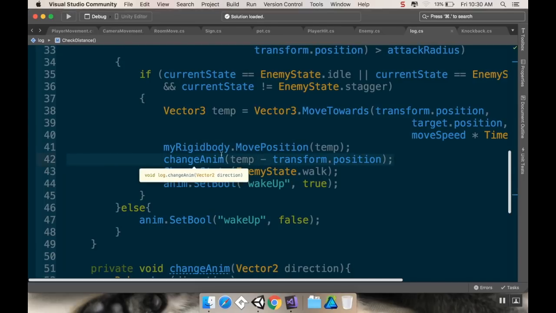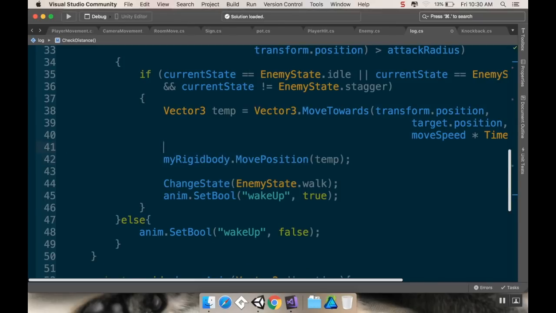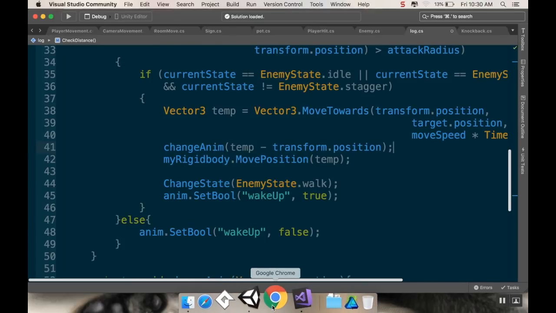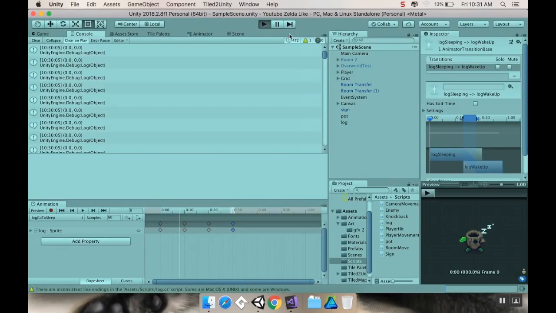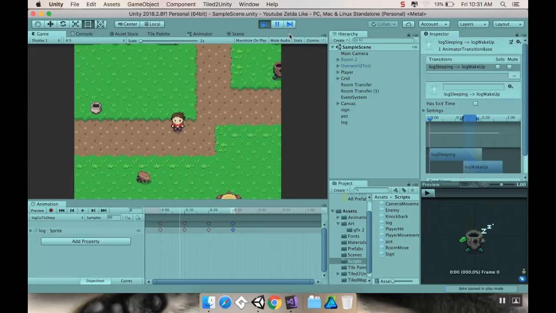Because it's happening after the move position, I want to cut that from there, and I want to call the change anim right before that. Because it's already moving, which means that the temp is the transform.position. So, let's try it now. Let's make sure that I'm right about my supposition. All right, so it's thinking.